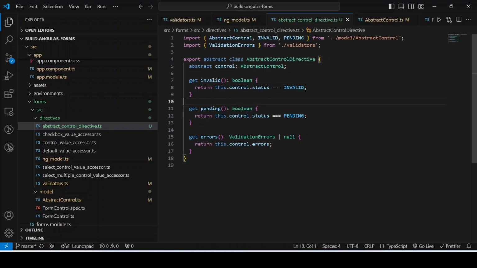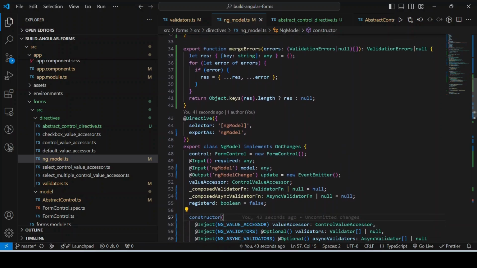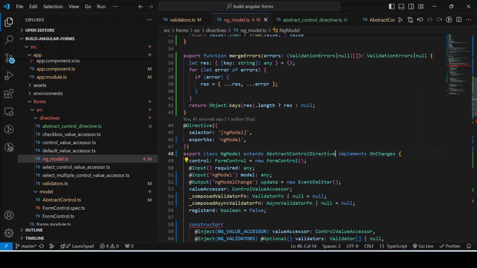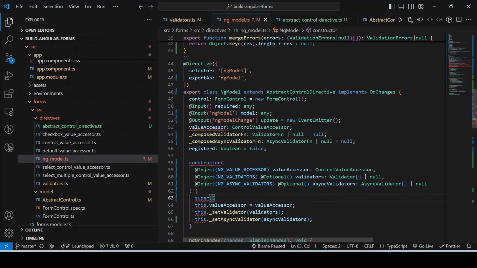Now why we need to make this control abstract, because this class will provide some validation flags which are read from the control. ngModel has already created this. So what can ngModel do? ngModel can simply extend this class, AbstractControlDirective. Now through ngModel we will have access to all the flags. Another thing is we will have to call the super keyword here.